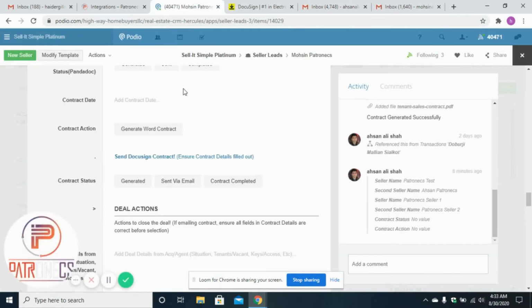So here is the demo. First I will click on this generate word contract button. Once I click on this button, it will change the contract status to generated.